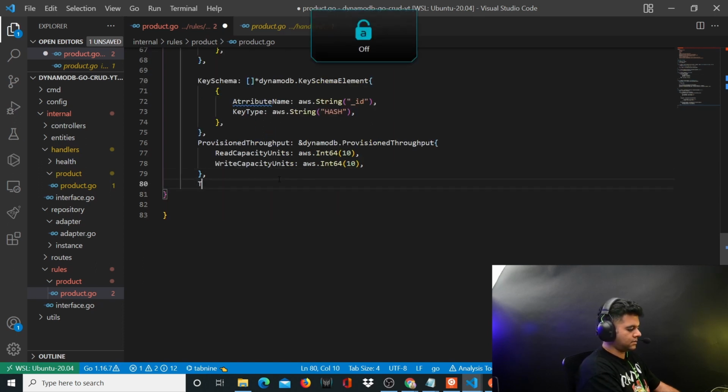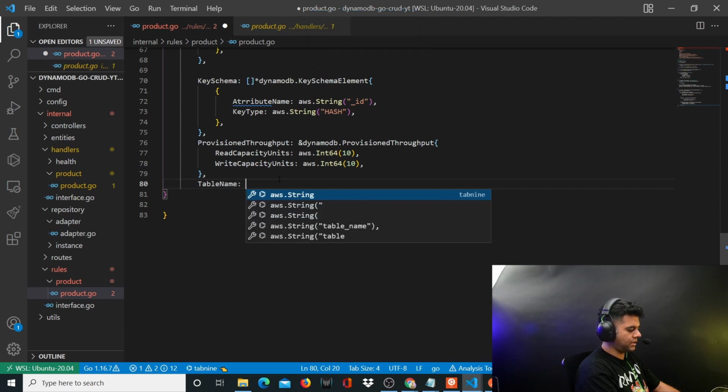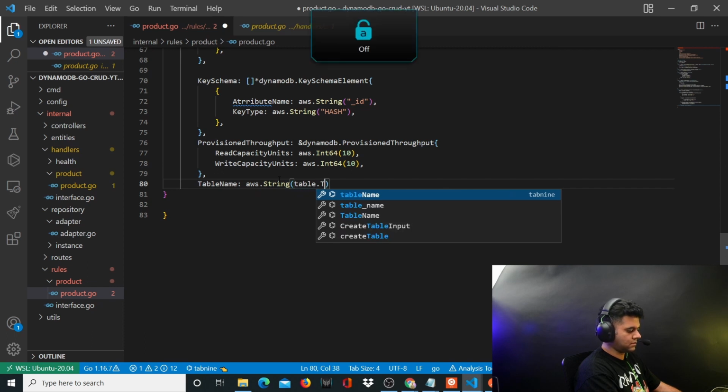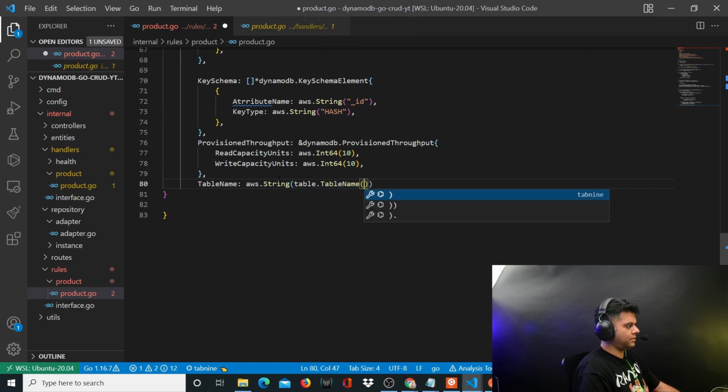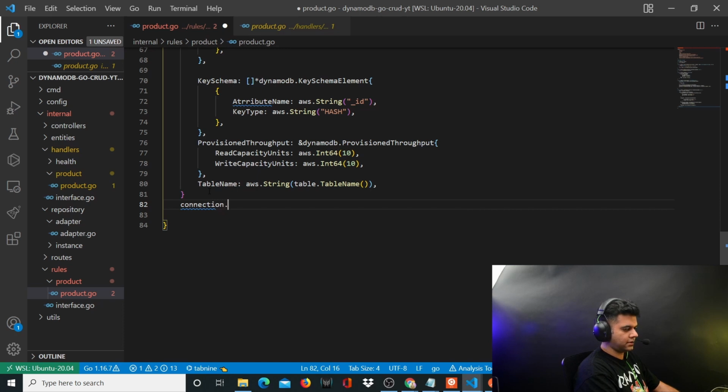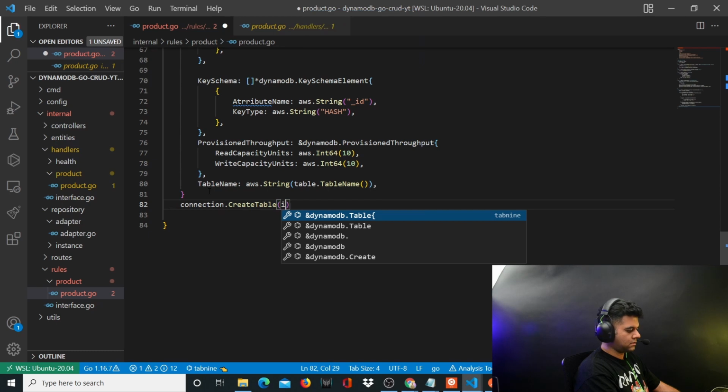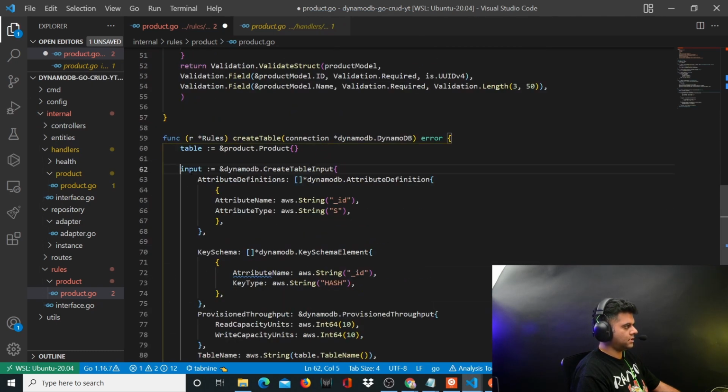And then the last thing that you'll define is table name, which again is a string, and you'll use the table to get access to the table name. Now after this bracket, which I'll just format a little bit properly, after this bracket, you want to start a connection to create the table, and you'll send all this as input.